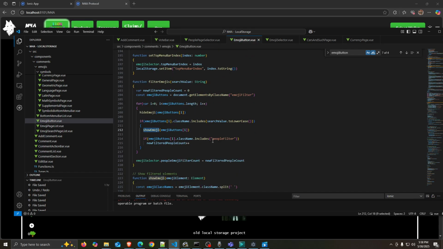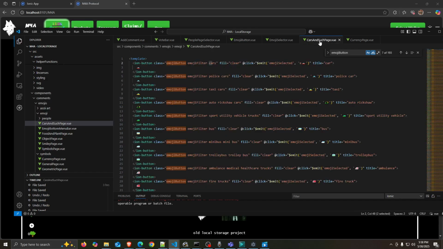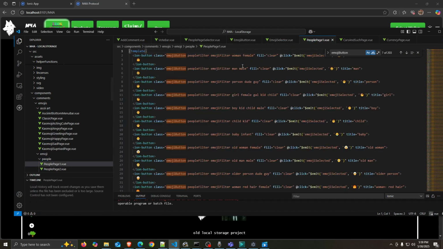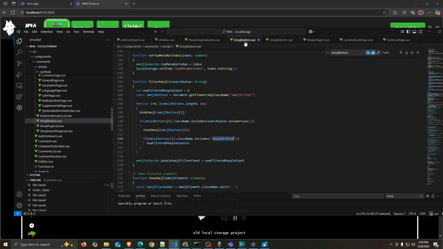And if there's a people filter class, right? There is no people filter on this, but if you go to a people page, you can see it has a people filter as well as the emoji filter. And that's basically saying if the class also has a people filter on it and we decided to show it, and it's also one that has different skin tones, then we want to increase this local number, and then we will set this to the people filter count.